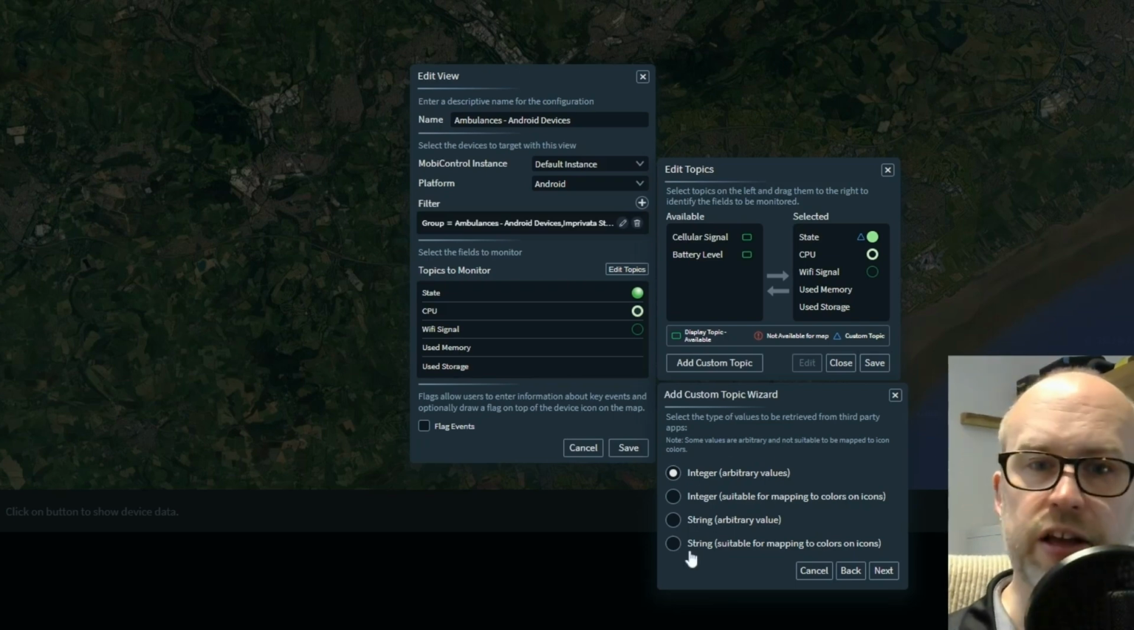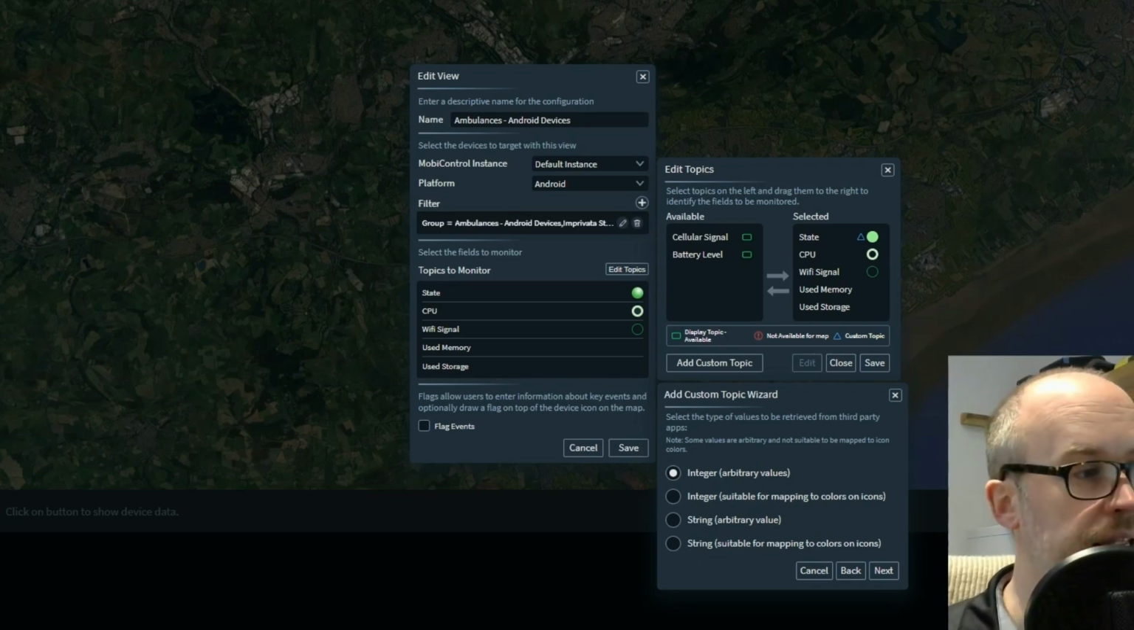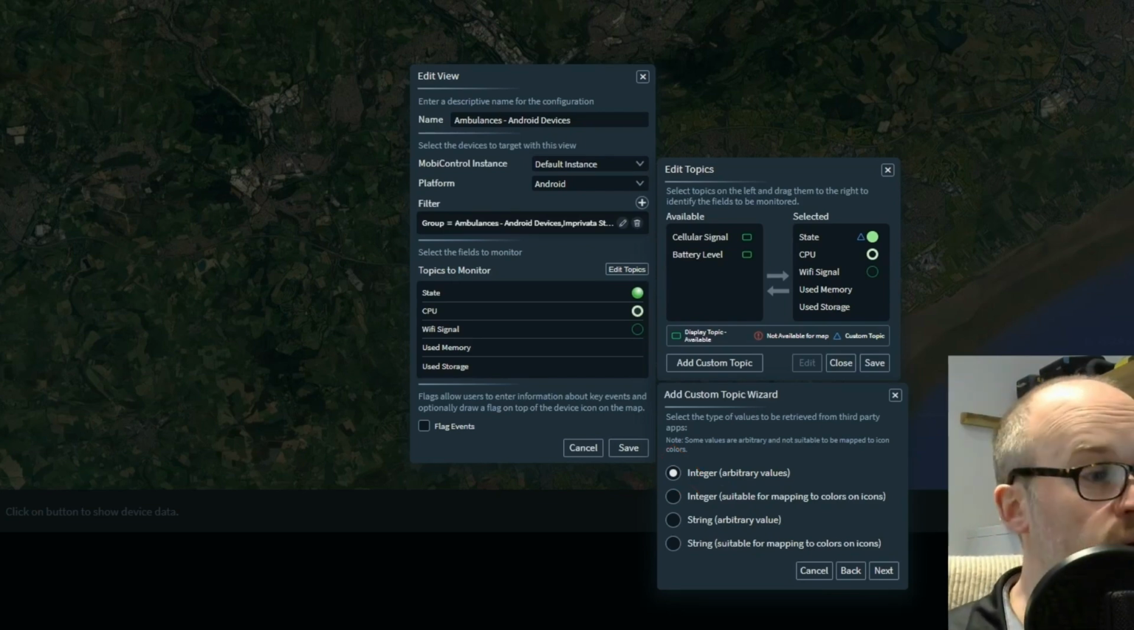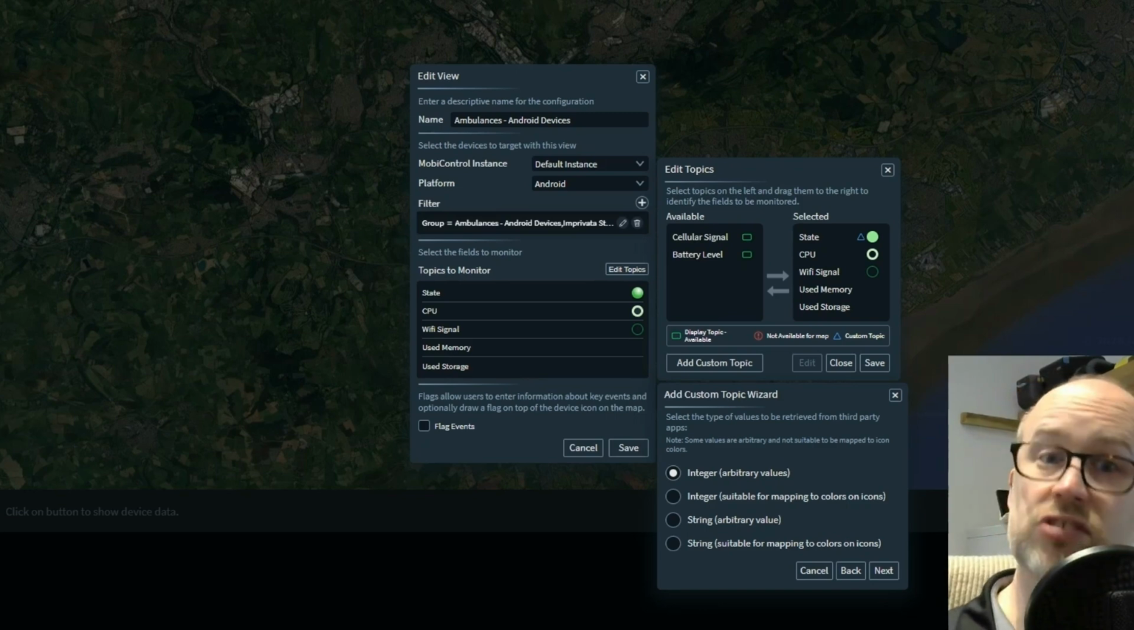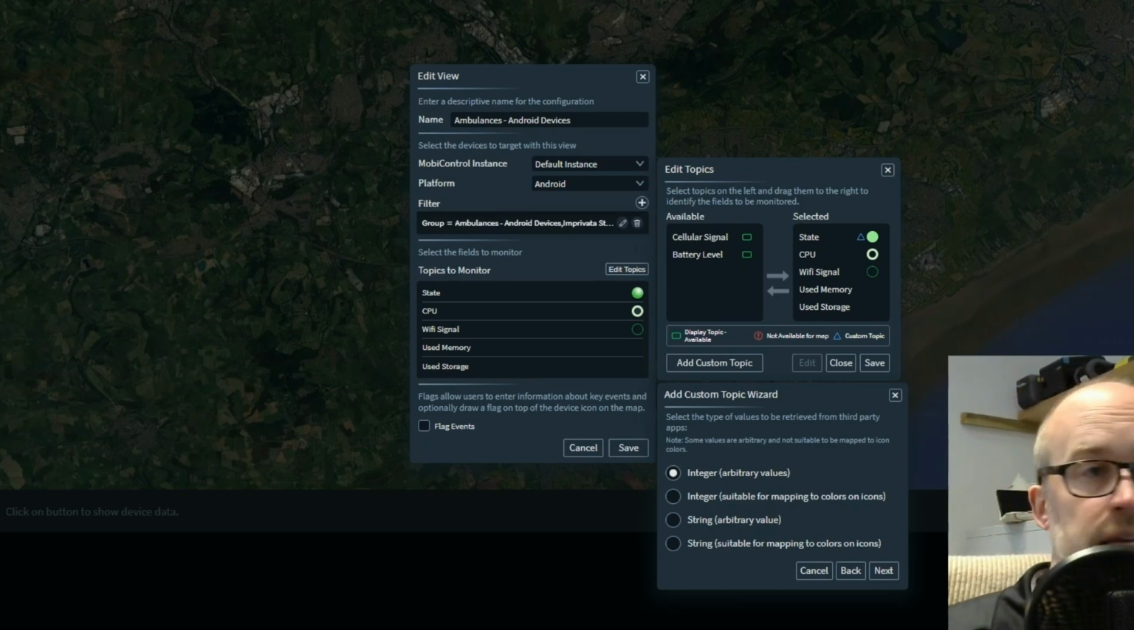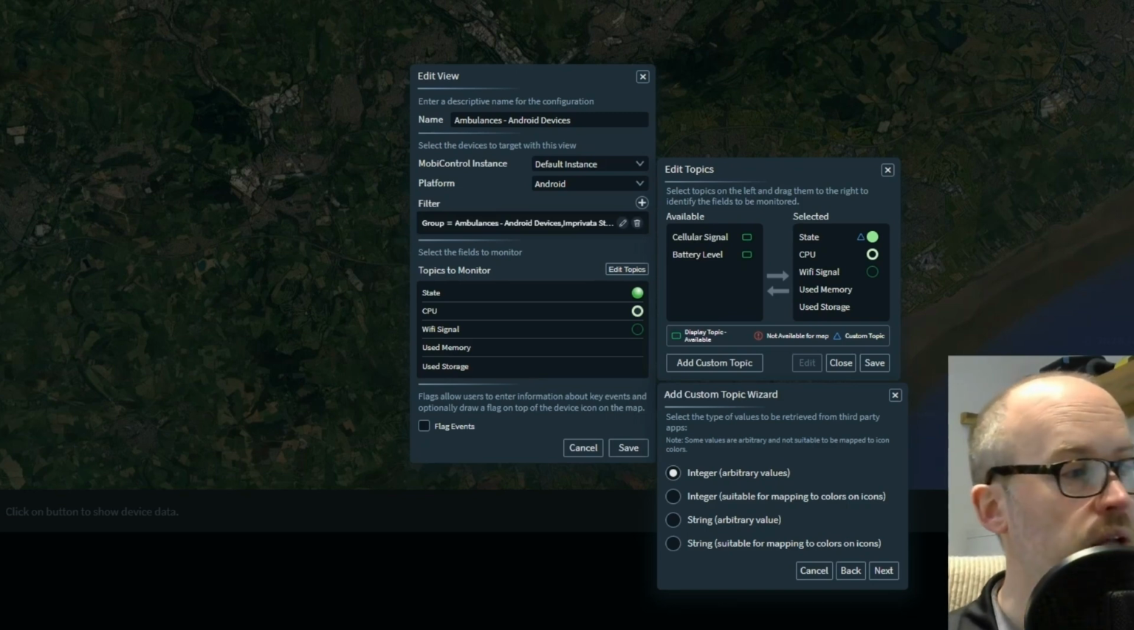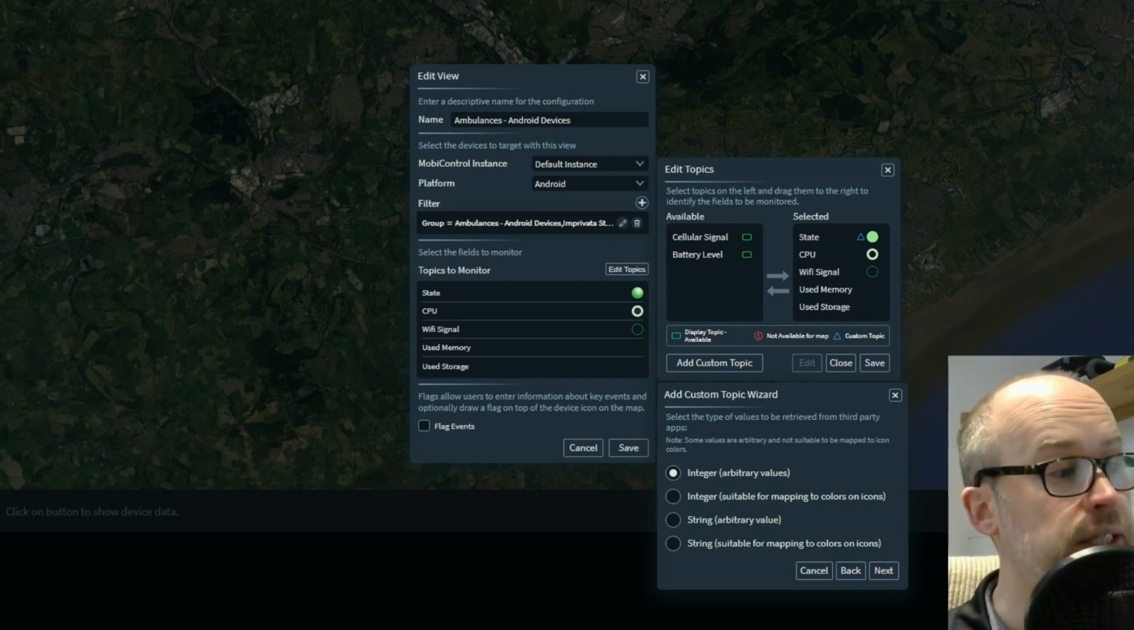For this example, I'm going to focus on blood pressure, and given that this is a numerical range, I'm going to choose integer. Now again, as we're looking at a numerical whole number, an integer, we have the choice of either arbitrary values, something that can't be mapped to a range, maybe age for example, or something that can be suitable for mapping to colors and icons.